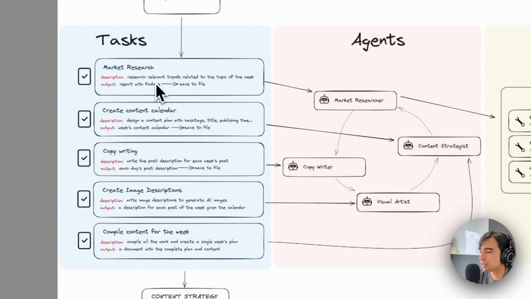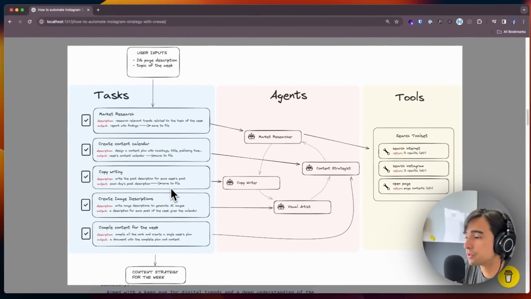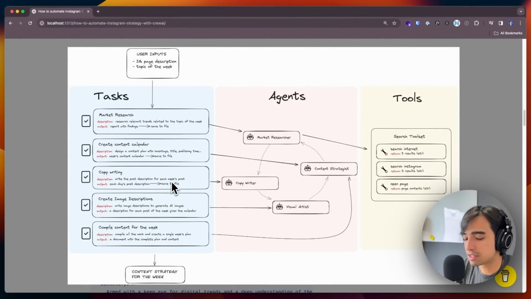That is why it is important that if you have a task for which you're interested in reading the results, for example, the market research one, or the copywriting one, or the visual creating descriptions, you probably want to save those outputs in a file. And that is very easily done.